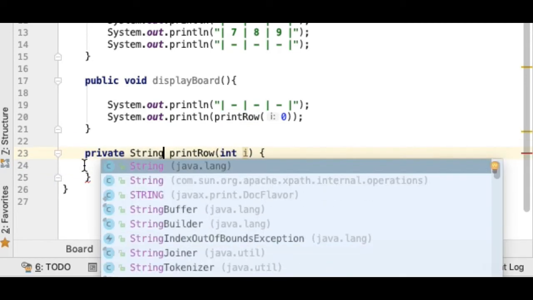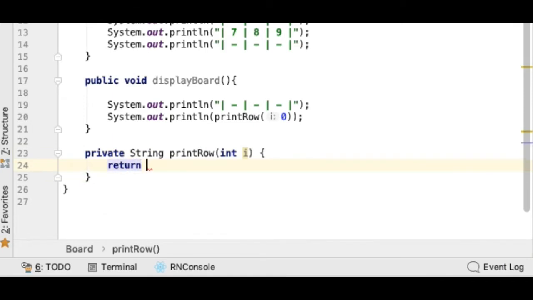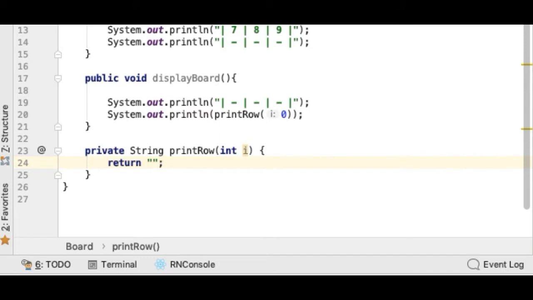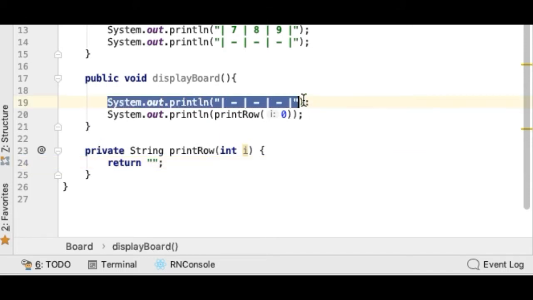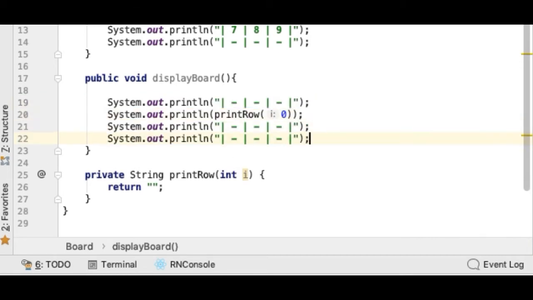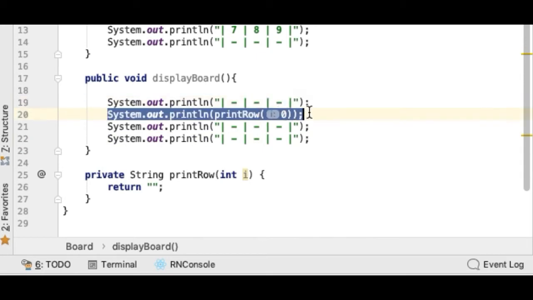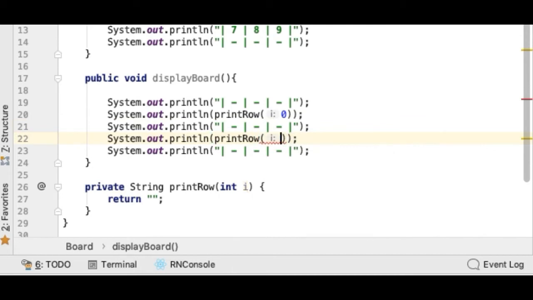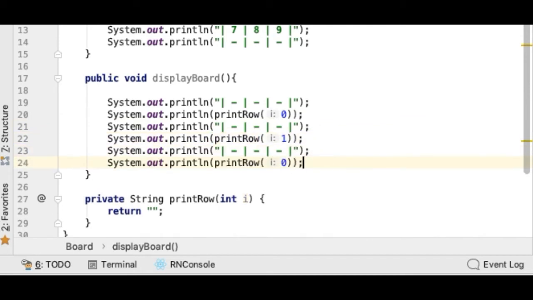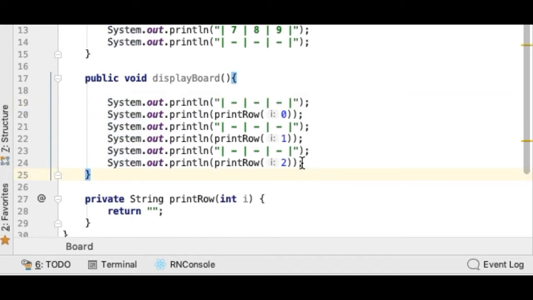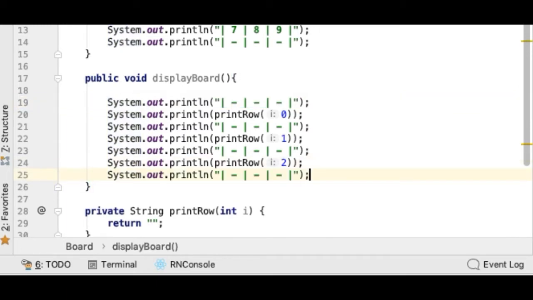So I'm going to leave this method empty for now, and I'm going to finish the displayBoard method first. So assuming we have a method that returns how the row looks like, I will print it, and then I will print a line again, and then I will call the new function to print the row number 1, which will be the second row, and then I will print another line, and then the third row and another line. So okay, now let's complete the function to display the row.